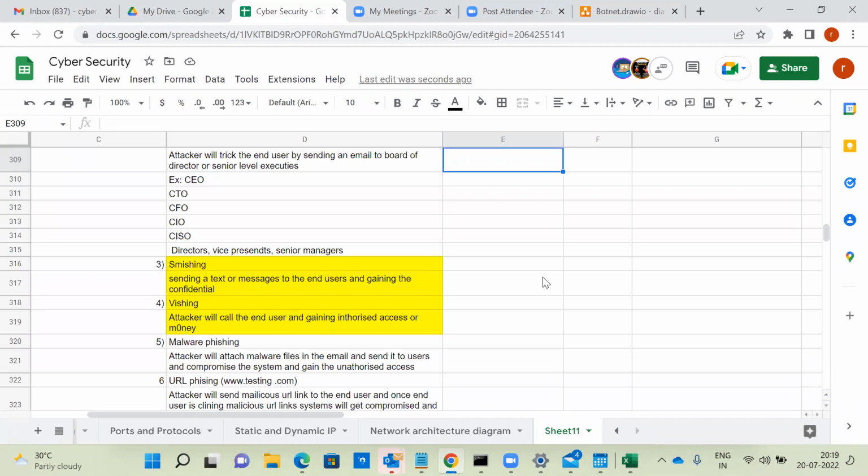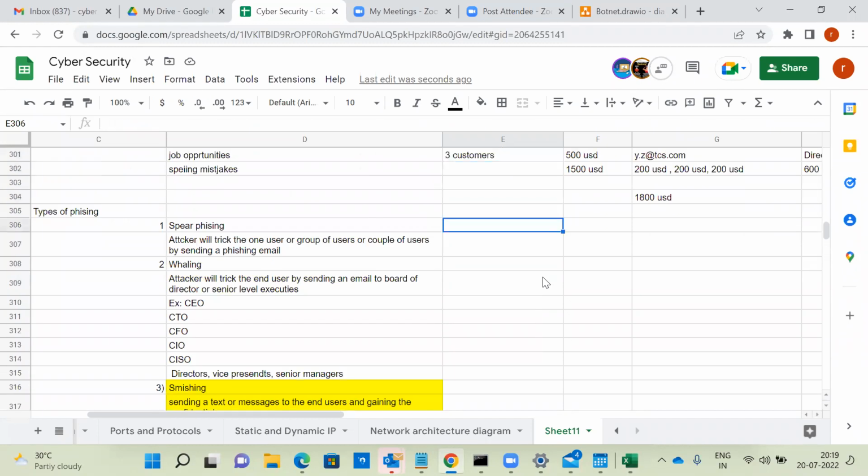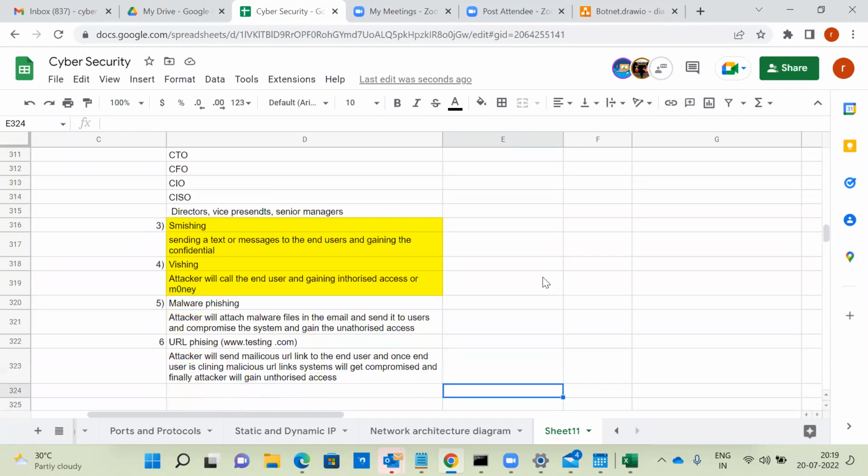But coming back to the organization level, spear phishing, whaling, malware phishing and URL phishing are all dedicated and applicable to corporate. When I'm saying corporate, it's organization oriented, to every employee.